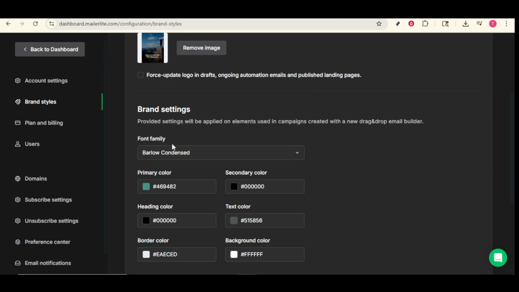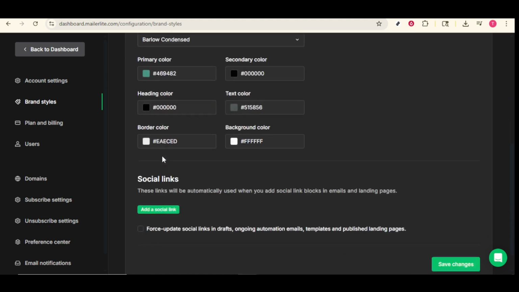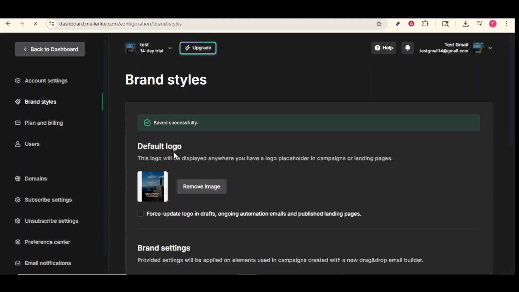Once you're satisfied with the way everything looks, the final step is to save your changes. This is critical because you want all your hard work to be implemented in your future campaigns. Find and click the Save Changes button to finalize your branding settings. And there you have it. By following these steps, you've successfully turned on MailerLite branding, which will ensure your emails are consistent with your brand's identity.